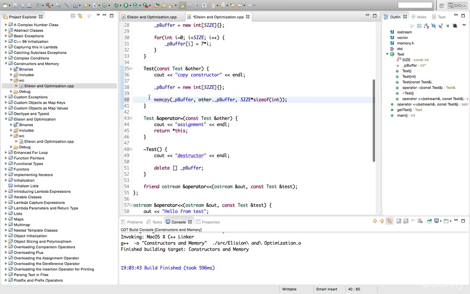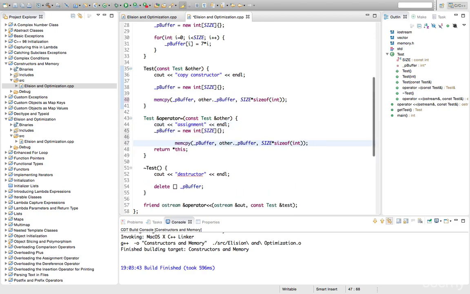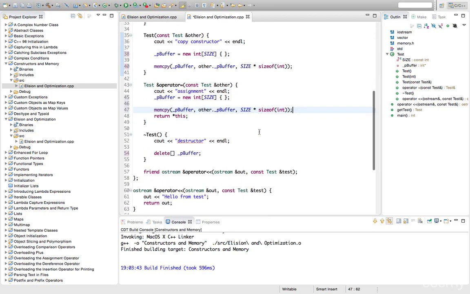We've got an assignment operator here, and the copy constructor could call the assignment operator. That would be a good way to do it. But again, just to keep these separate, I'm just going to copy this, and we're going to do it this way. And that's basically it.